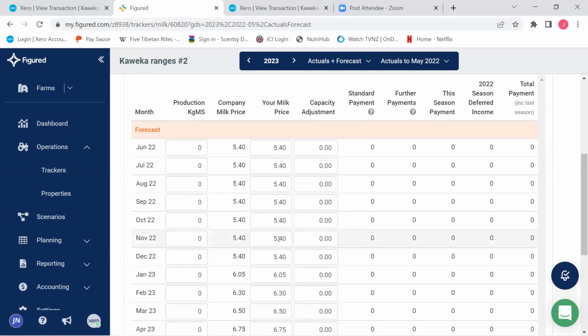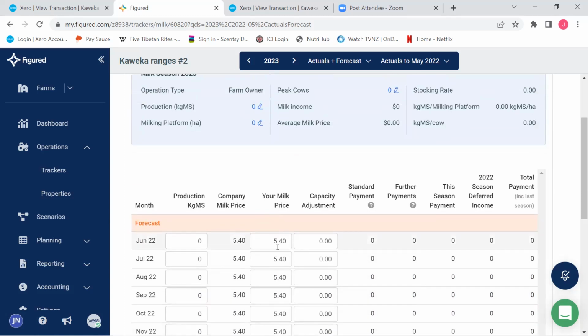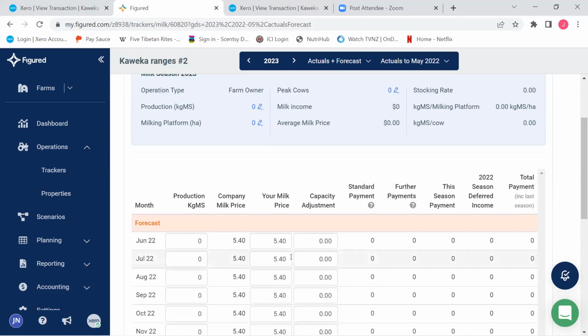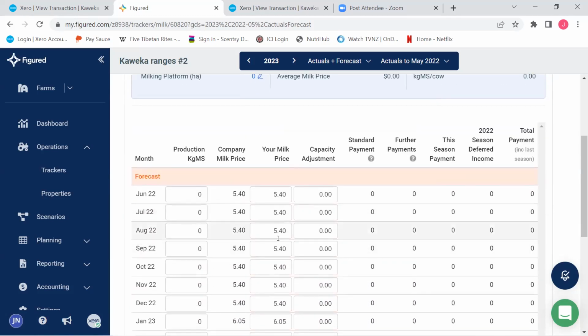I may be budgeting on a slightly lower payout figure than what my milk company is suggesting, which is coming through in the company milk price, which is updated automatically behind the scenes in your tracker settings. If you are using fixed milk price, if you have chosen that option, if your supplier has that, Figured is working on a new milk tracker where we can have our fixed milk price showing as coming through. Currently, we can't do this in Figured.